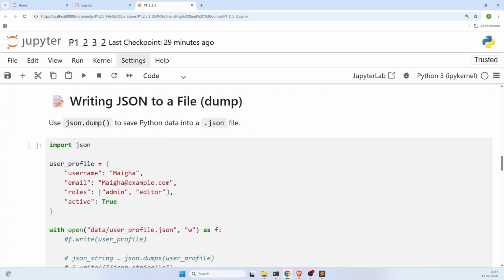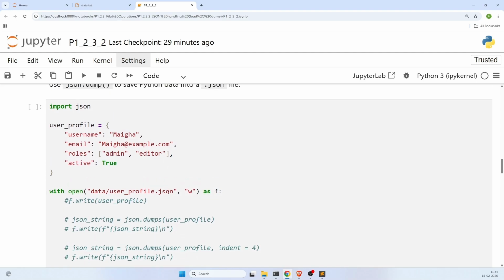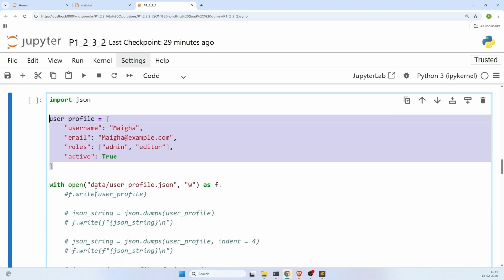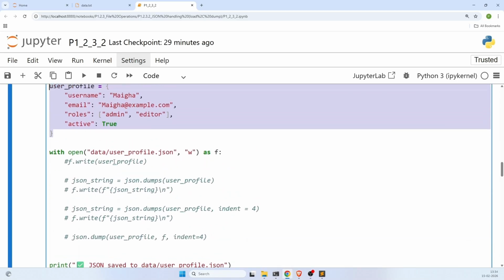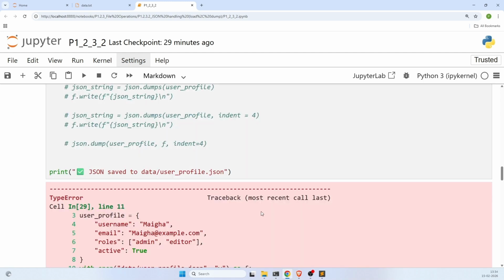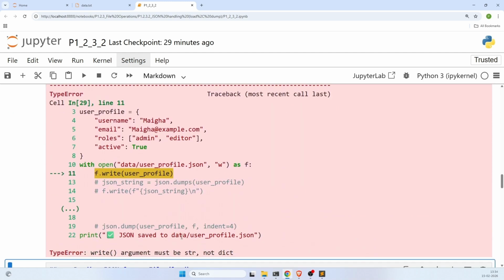To write anything into a JSON file, you first need to convert this Python object into a JSON string, or else you cannot write it. Let's see that. I am creating a file, user_profile.json. Let's start writing. If I just write user_profile, which is a Python object, and execute, it says I can't write, it must be str, not dict.